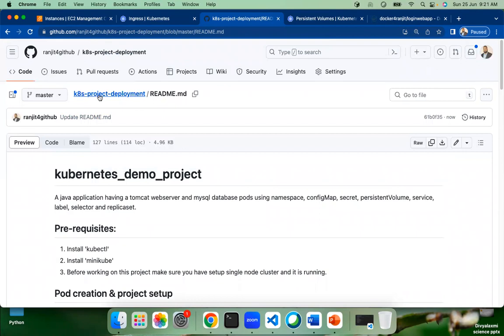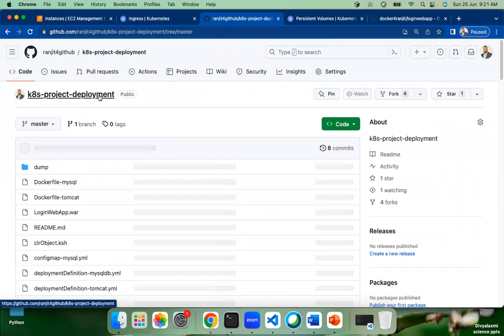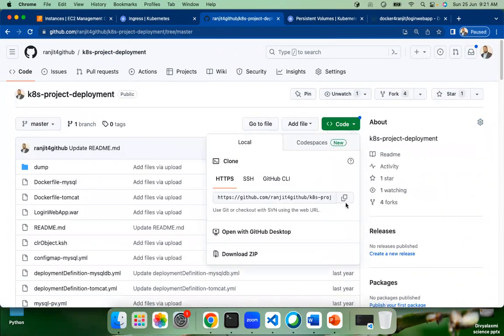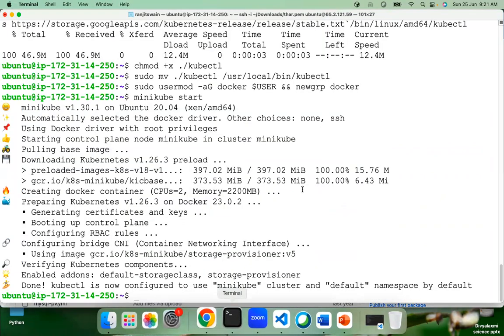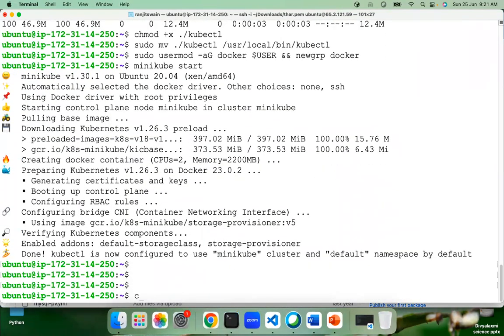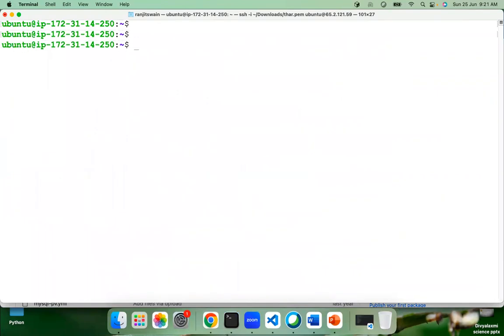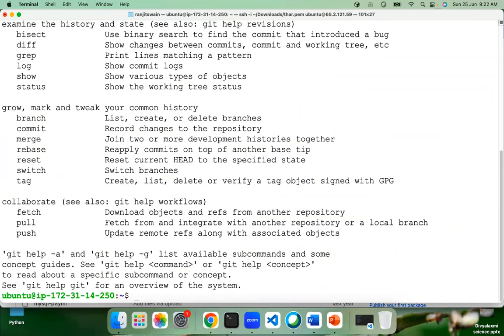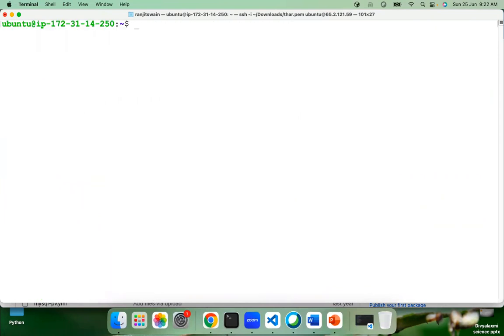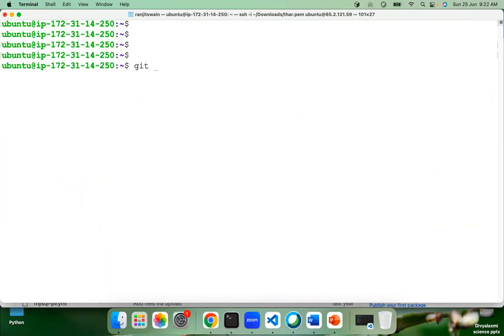Let's do that. Okay. Let's go to the things, and I need to clone this first to the machine. Let's clone this project. Our cluster is up and running now, so let's first clone it. What do you have to do? You just need to use Git, right? I'm not sure whether Git is installed. Yeah, Git is installed already. That's great.